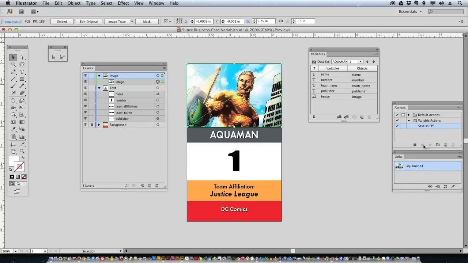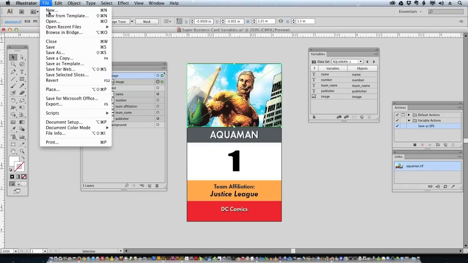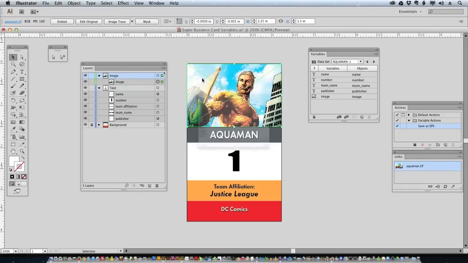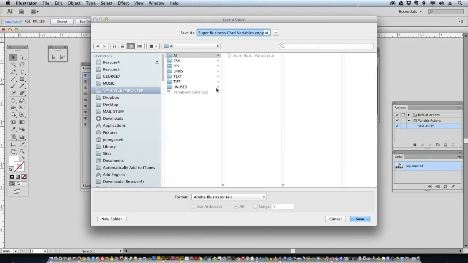So now it's recording, as we can see in the panel here. So I'm just going to do a save as copy. It's important to do a save as copy because last time we saw that just doing a save as will not allow the extension of the file to be added. For some reason, it'll just save without the extension.